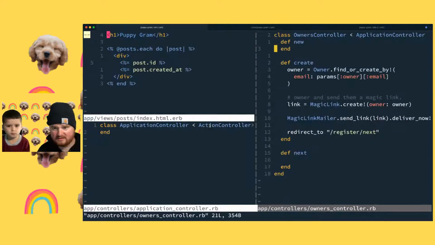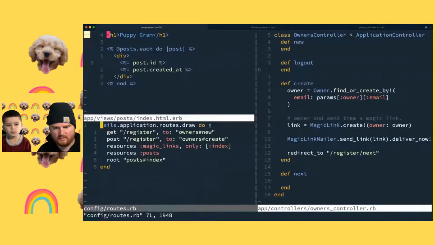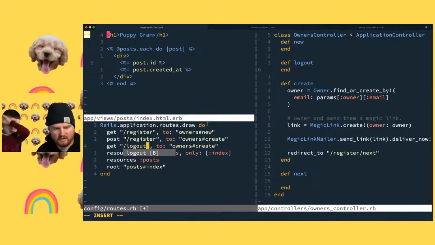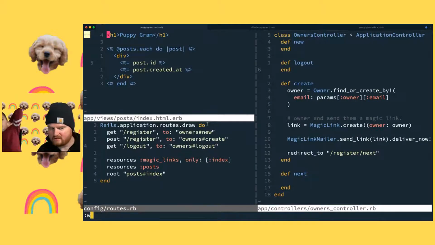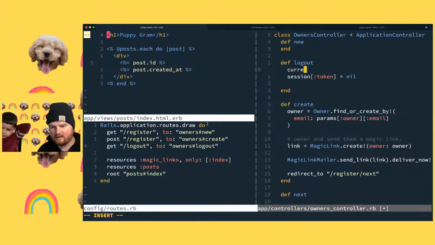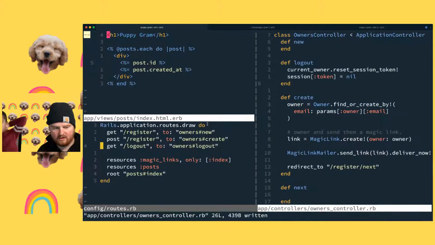Owners controller. So I'm making a logout button. So if we receive a get to logout, we make that also part of this owners controller. We're really overloading this, but all this needs to do is say session token equals nil, or current owner dot reset session token. And then we need a current owner method.